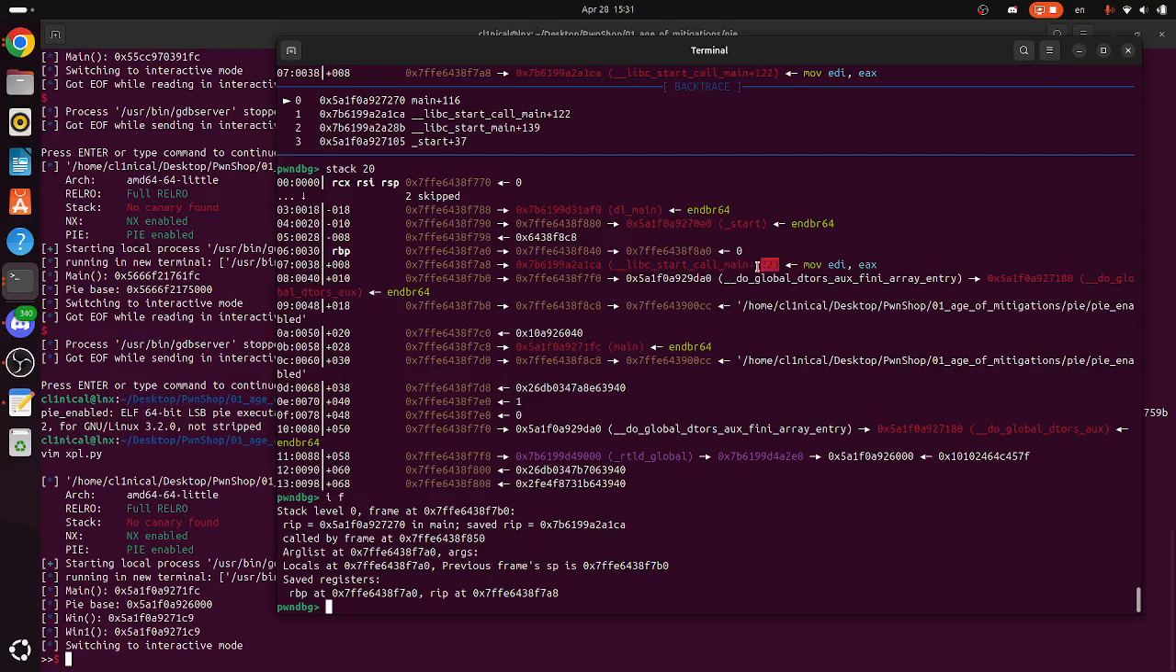Since I've done this a couple of times before, I'll know that this looks a lot like a return address in main, since main will return to libc_start_call_main plus 122, where it will terminate the binary. Okay. F7A8. Let's verify that. F7A8. Yes, that looks correct. Okay.